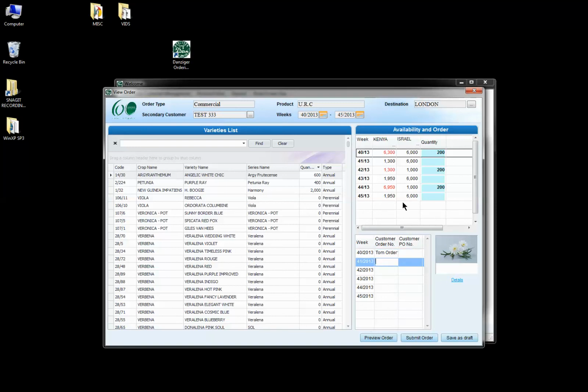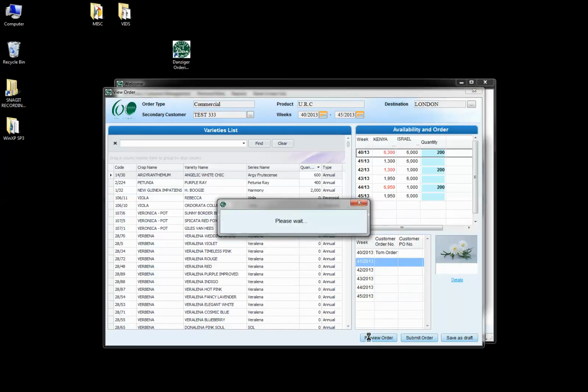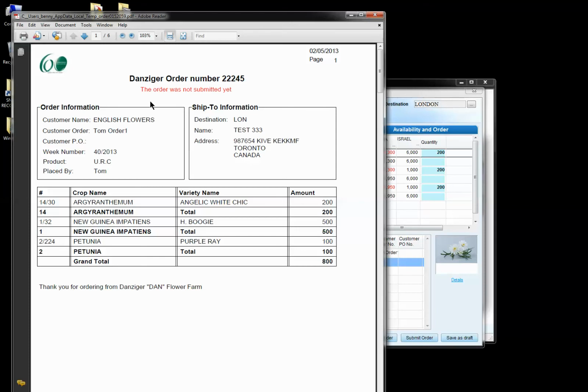Now once that is complete and once you're happy with that, you have three options. One, you can preview the order. If we click on preview right now, it will open up in a PDF format in Acrobat Reader, for instance, and you can actually see a summary of the order that you've ordered. Here, written in red, it says that the order has not been submitted yet. Please bear that in mind. Don't think that once you see this page that your order is already in our system.